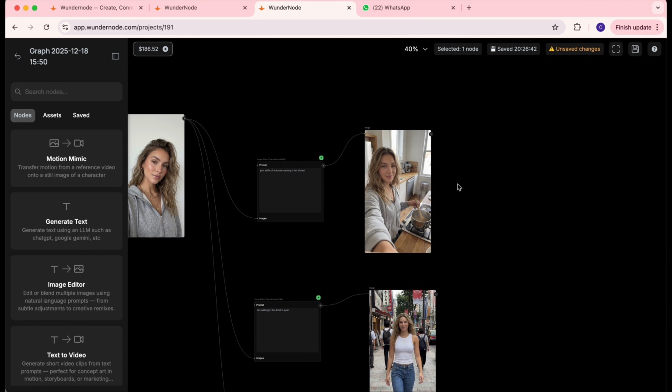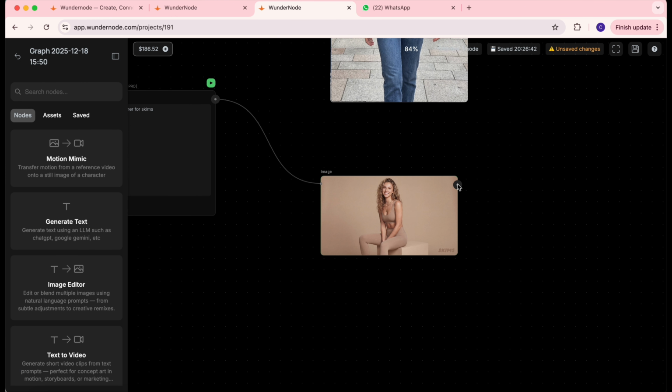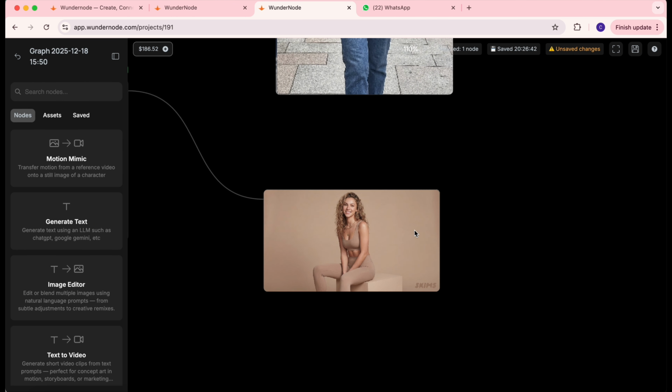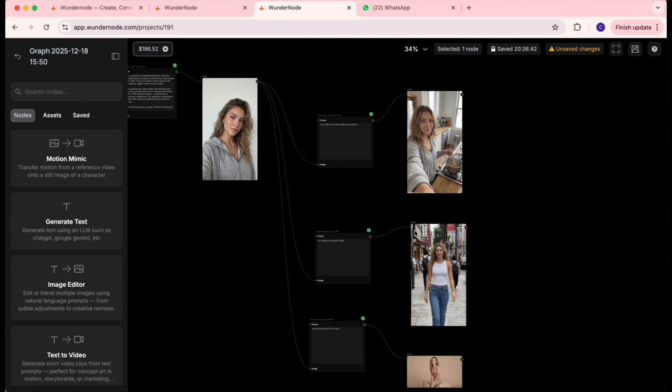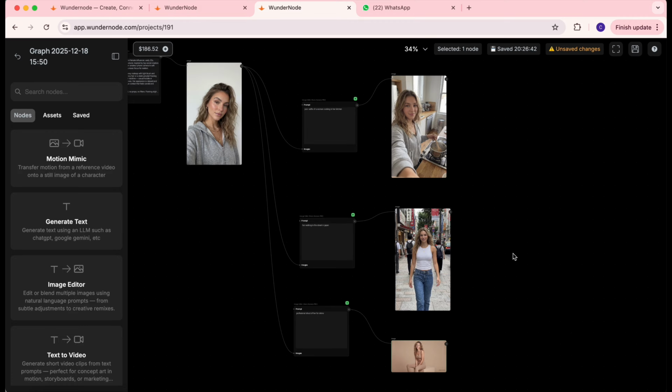Now look at these results. Her cooking in the kitchen, walking in the street, being in the studio. I don't think anybody can tell that these are not real influencer images. And this is going to give us a fantastic base for the next step.